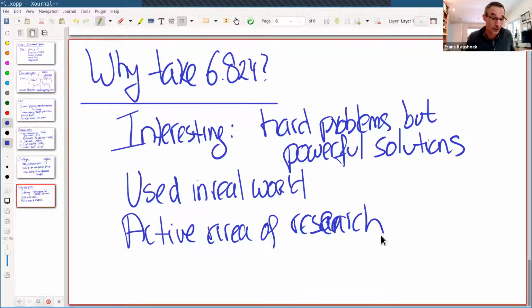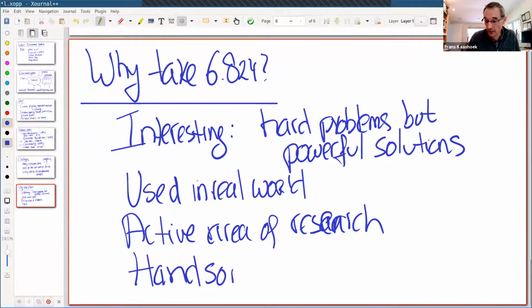And finally, if you like building things, it's a unique style of programming. In the case of 824, you're going to get hands-on experience by building distributed systems in the labs. And you'll discover that it's hard to get them right, and it builds up another type of skill in programming that you might not have used in the past.